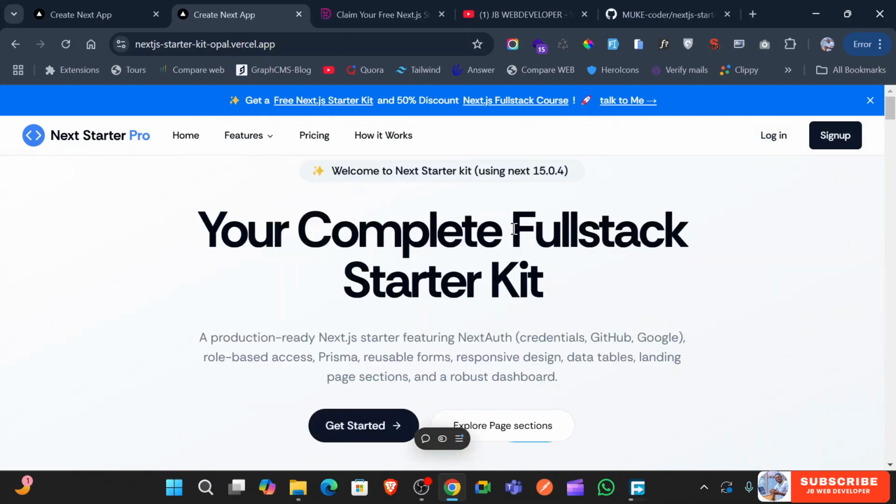It is not easy really to make this one work. Like to convert it to Next 15, it wasn't easy. It really gave me a lot of bugs. I had to fix all of them to make sure that it is really compatible with Next 15.